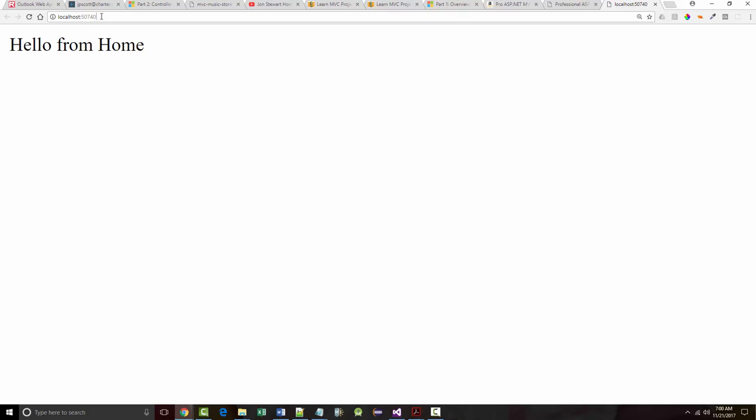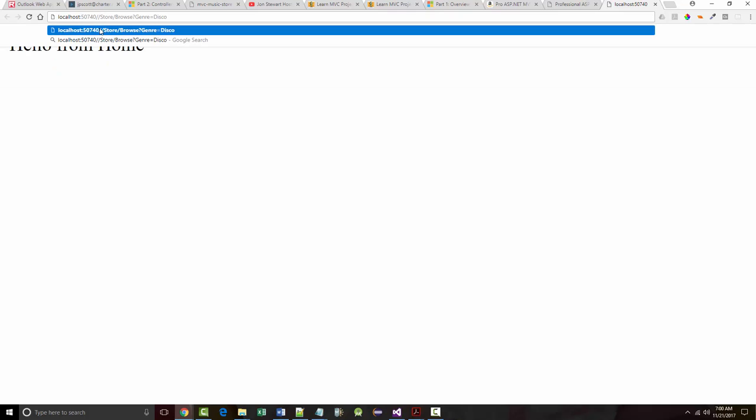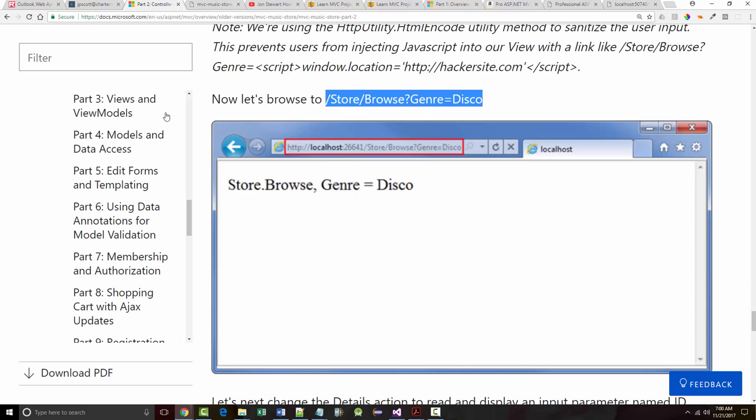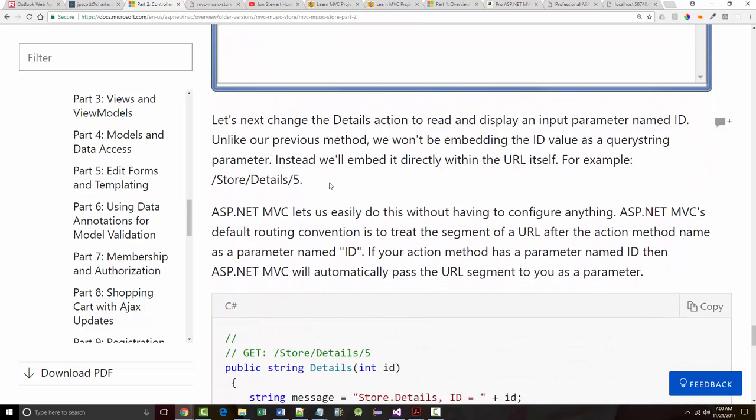So we're going to add to this at the end. Oh, I guess we already have the slash there. Store browse genre equal disco. So instead of saying hello home, store.browse genre equal disco, which is exactly what it told us we were supposed to see. So we're right on schedule.